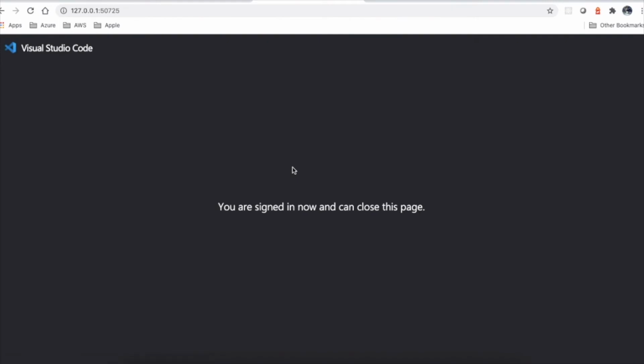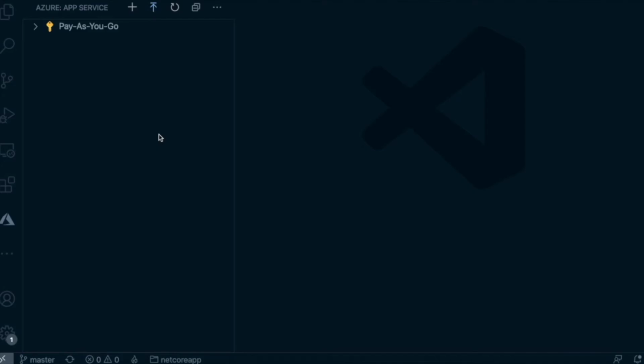Yeah, it says you are signed in now and can close this page. Okay, you can see your subscription now, which means we have successfully signed in to Azure account. If you expand the subscription here, you will see the web app that we just created in Azure App Service.